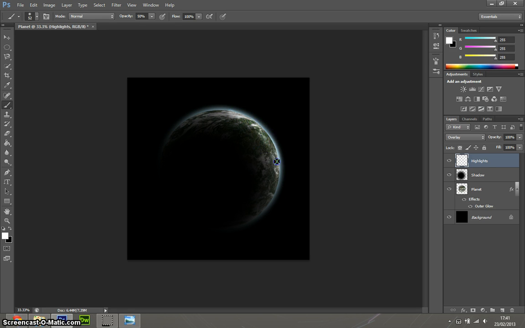There you go. As you can see there, it's just shining through. It's making everything a bit brighter, just as the sun should do. Okay, and there you go, looking beautiful. And there you go, that is how you create a planet within Photoshop.